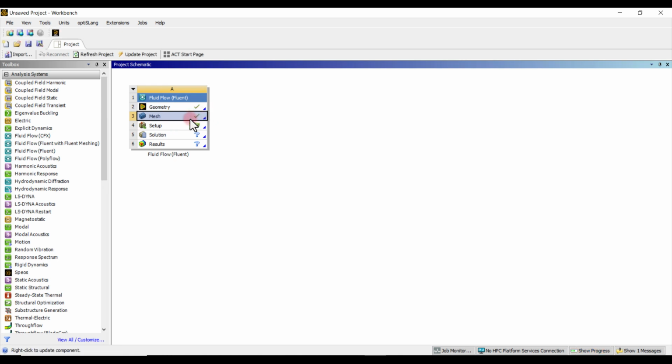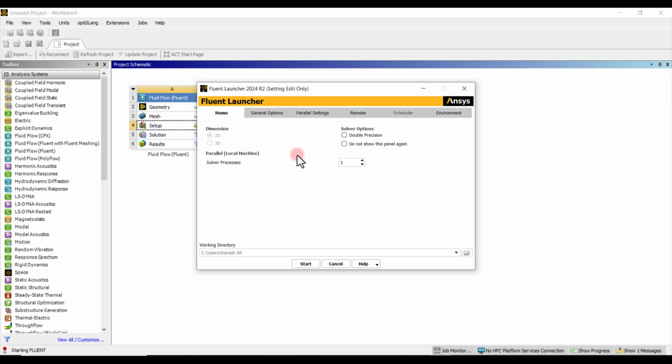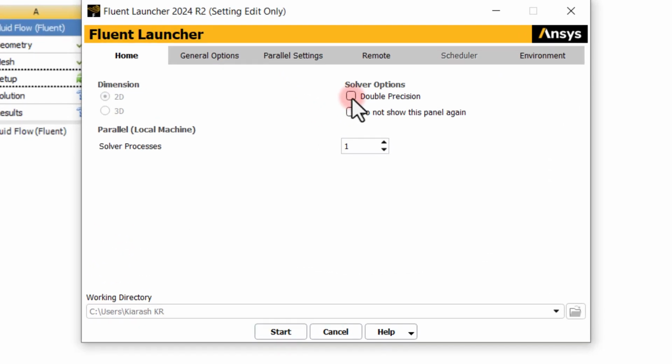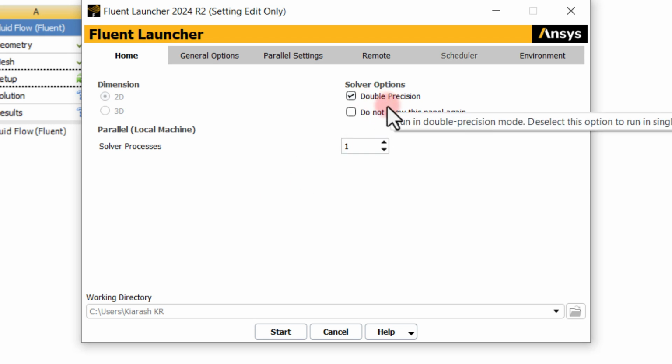Now, as you can see, it is checked, and we can double-click on Setup in order to open the Ansys Launcher. So first of all, do not forget to check the double precision option. By using this option, the software will use 64 bits to store numerical values instead of 32, and this will result in 15 up to 17 decimal digits of precision. So it can help the accuracy of our simulation.